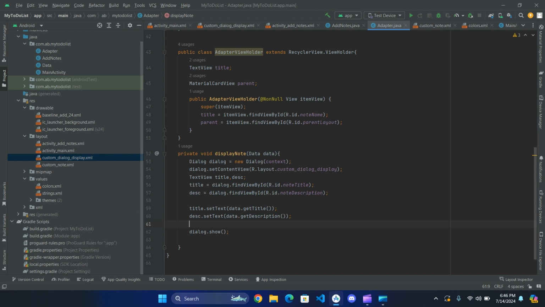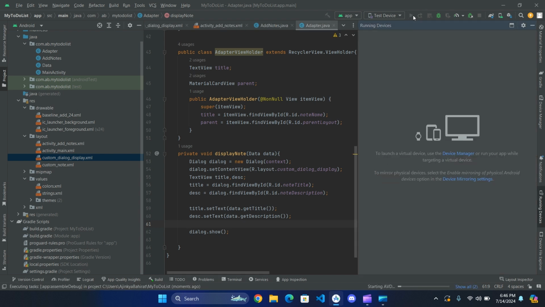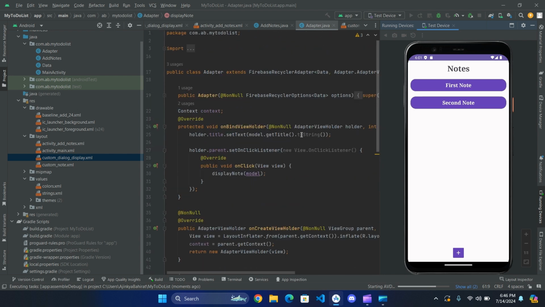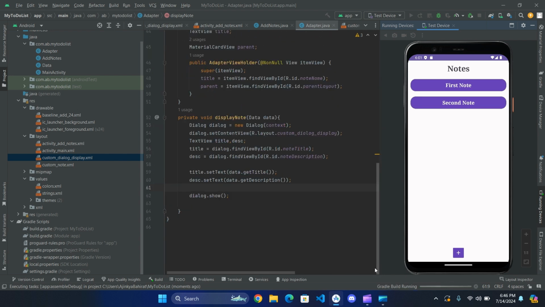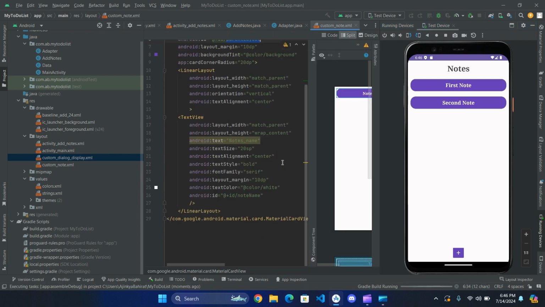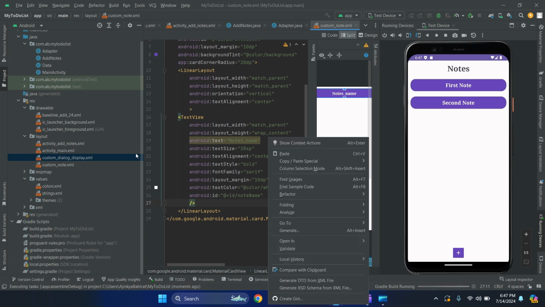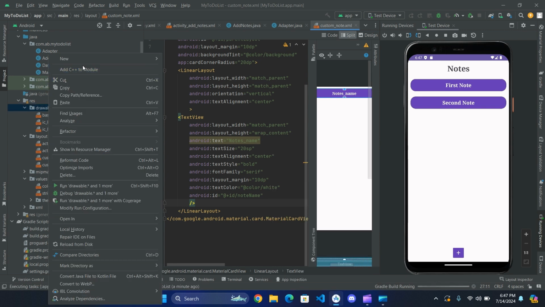Okay, so now let's check it is running or not. The same device which I have created later. Let's see, give it some time because it is still running. It loaded the app from the last instance. Okay, and also meantime we will add an icon to delete the note from our app.